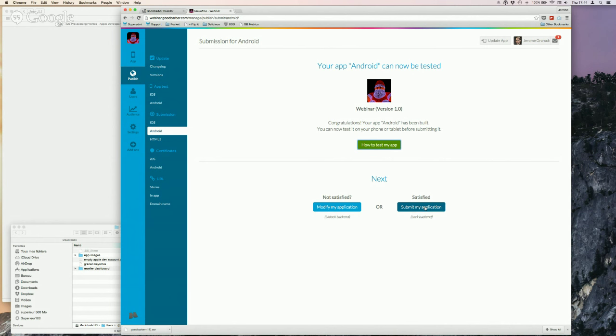So before clicking here, just a few words about this part of the page. So when you're on submission Android or submission iOS and you have the ready status, so my app is ready to be tested, you have two options. You can click on modify and it will take you back to the editing of your app and will unlock some parts of the backend. Or you can click submit and your backend will be locked.